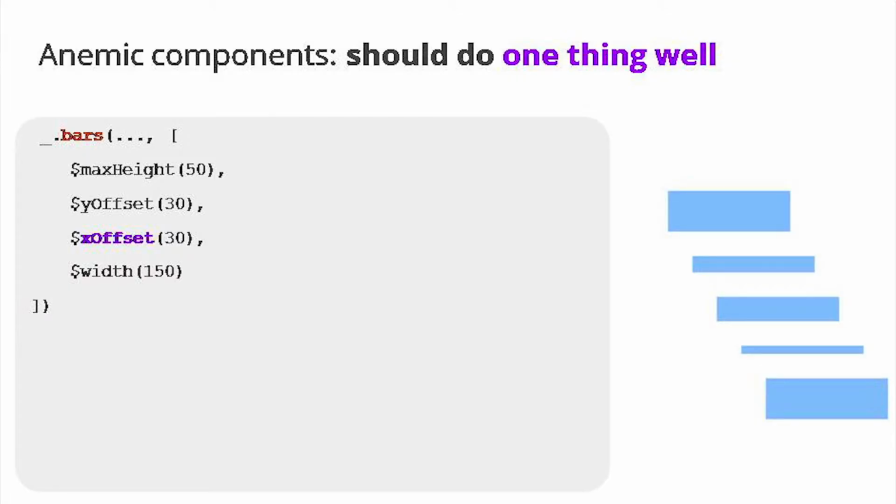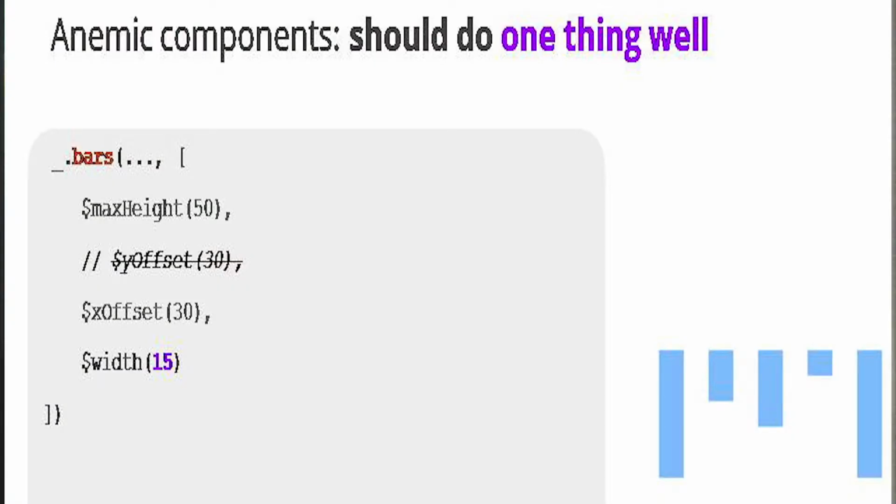If we wanted to change the behavior of bars, we add an additional side effect. In this case, we are now saying offset each thing incrementally by 30 pixels horizontally. And again, just to drive the point home, by changing the side effect, we change the entire visual altogether. In this case, all we've done is get rid of the Y offset, and we've changed the width.